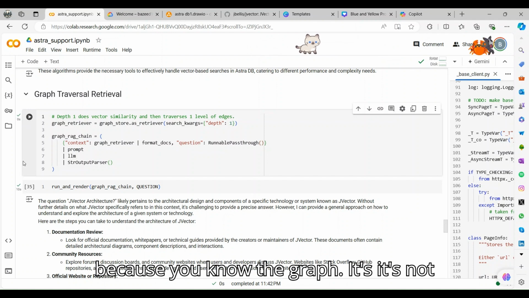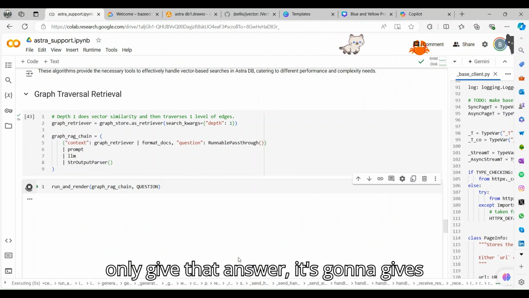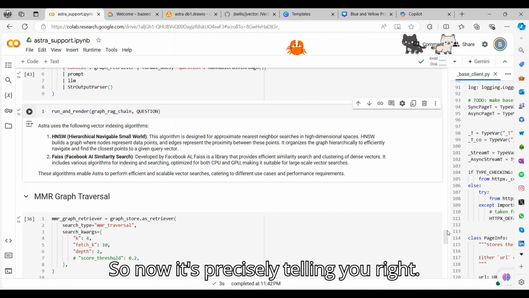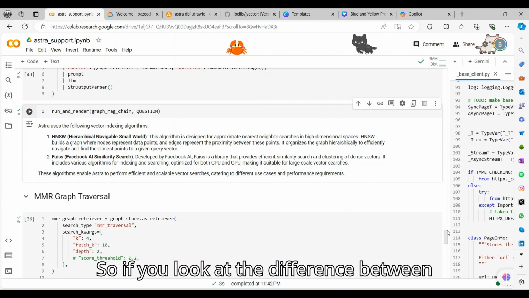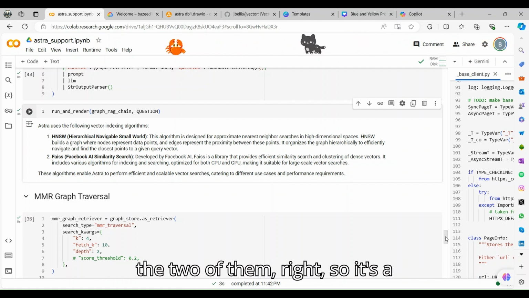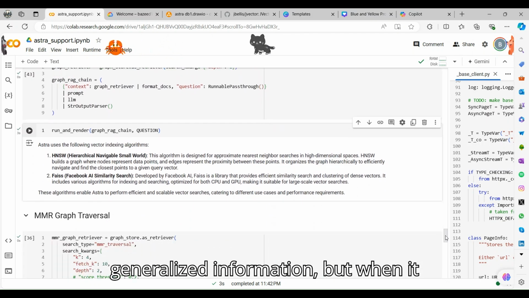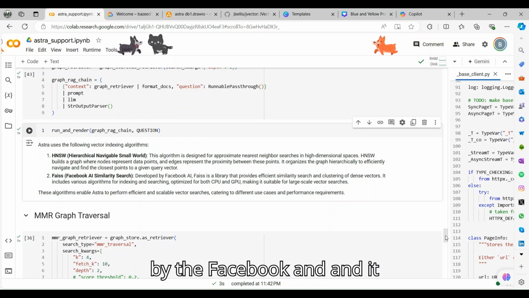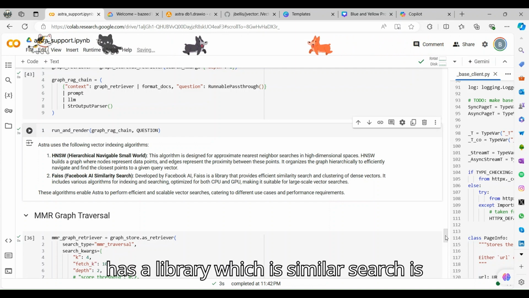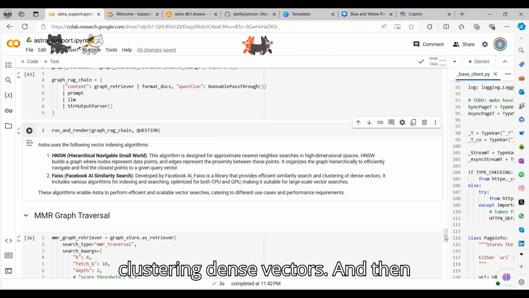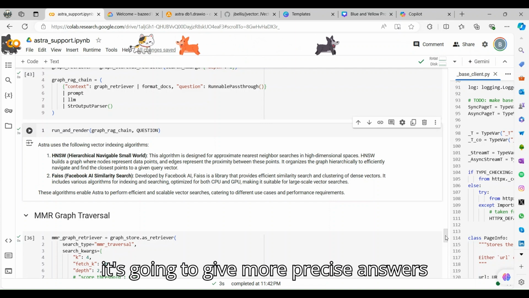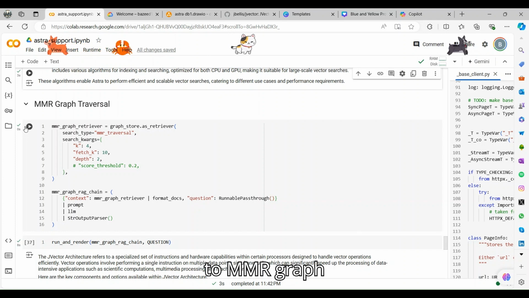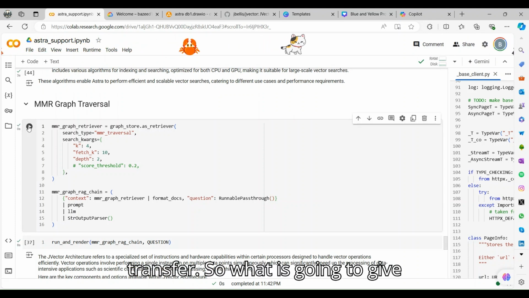Because you know that graph not only gives that answer, it gives you the most relevant answer. Now it's precisely telling you. If you look at the difference between the two of them, one is generalized information, but when it comes to the graph, it says Facebook's similarity search, FAISS, is developed by Facebook and is a library for similarity search and clustering of dense vectors, and it gives us more precise answers.